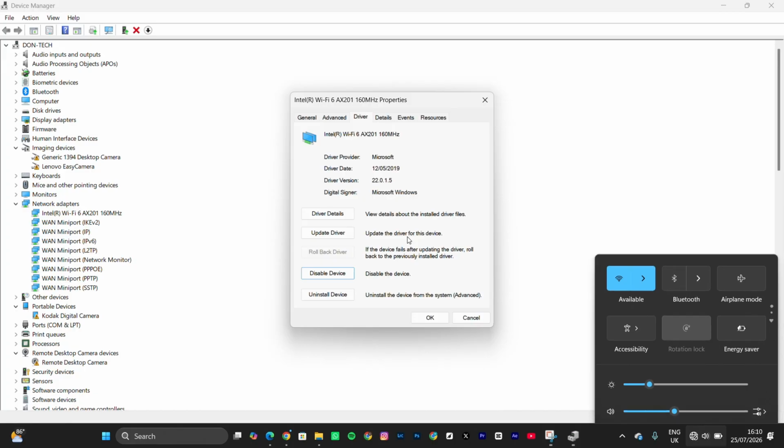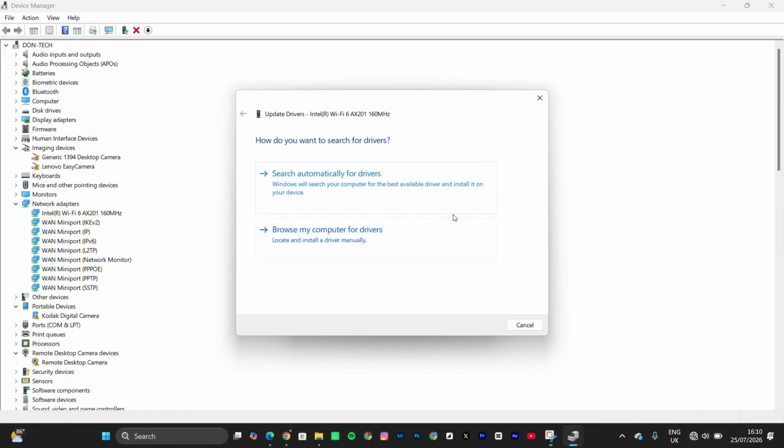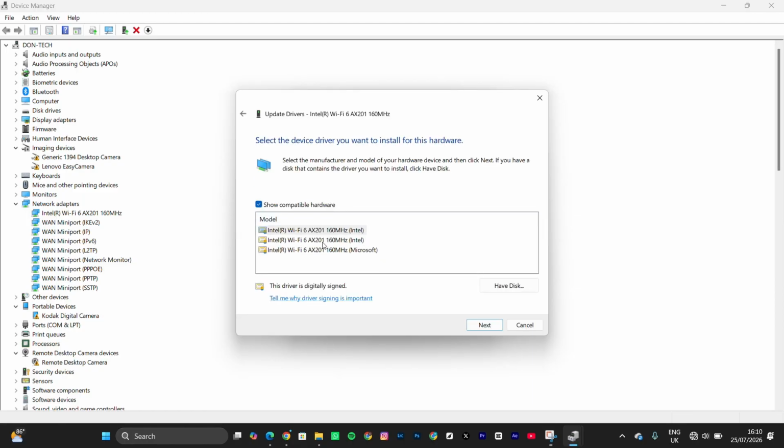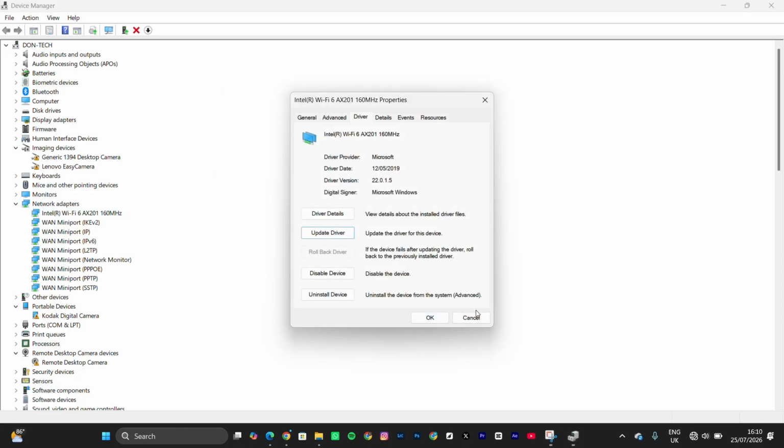If it still doesn't work, just go ahead and click on Update driver, or if you're finding it hard to connect with that Wi-Fi, go ahead and click on Update driver, Browse my computer for drivers, Let me pick from a list of available drivers on my computer. You can pick any of these that you feel is going to work for you. Once you're done, click on Next and click on Install. It's going to install automatically on your PC and you have to restart to solve the issue. Or if it's an update, you can just roll back the update to make it work.